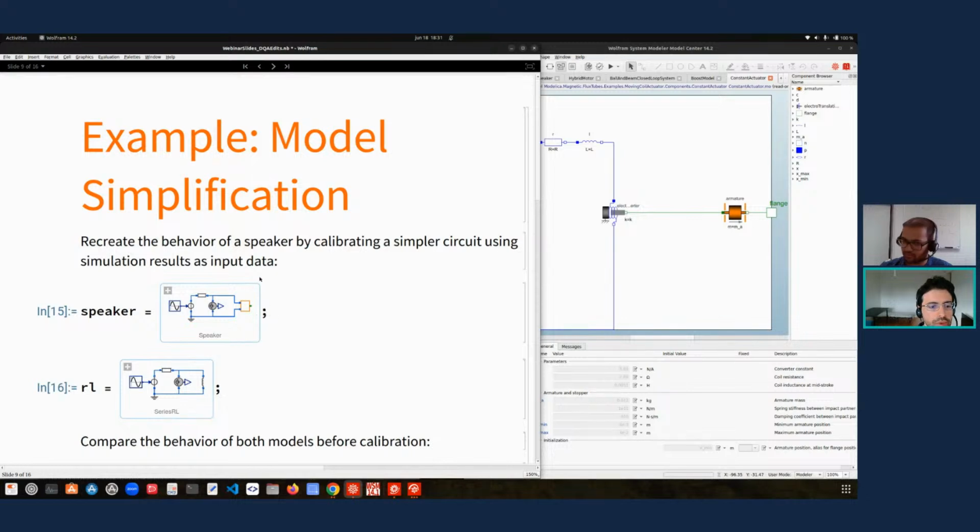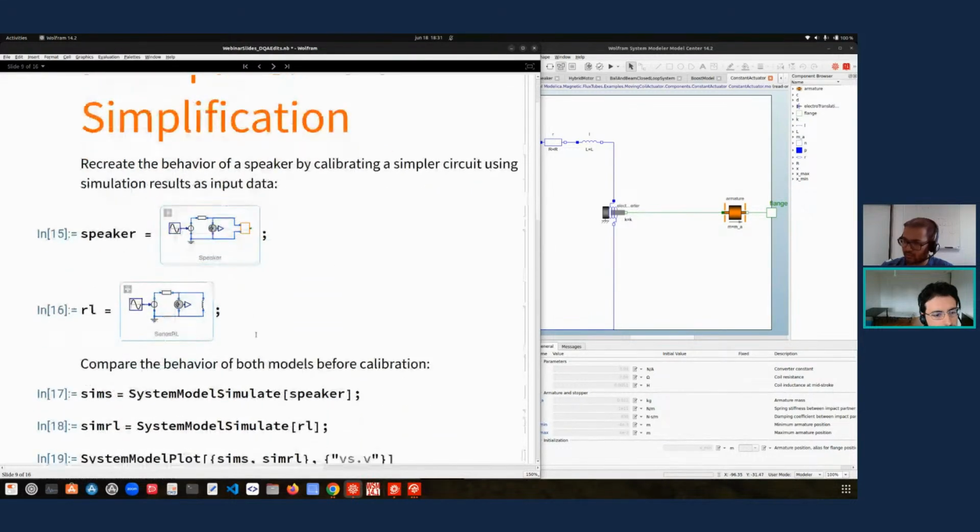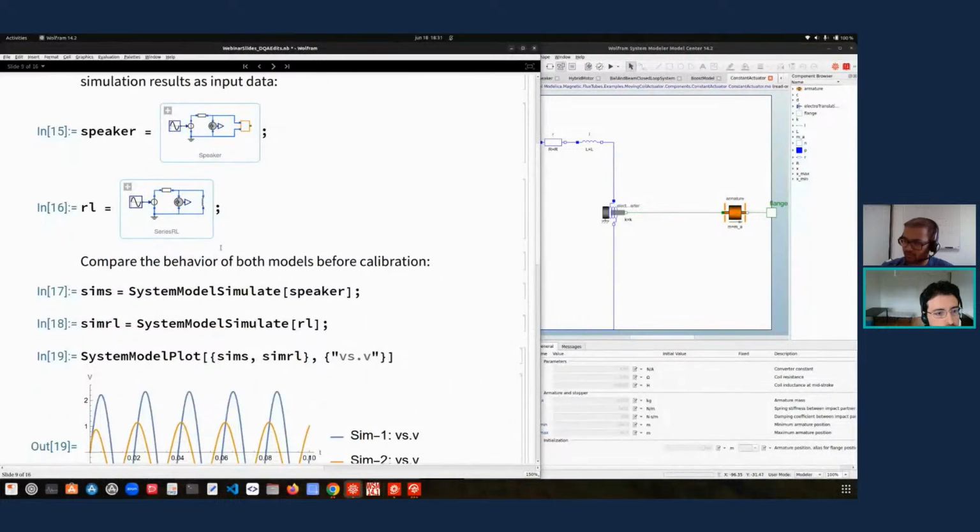But what we would like to do in this particular example is just our calibration functionality. So basically, we're going to take the simulation results from the complicated model, and then we're going to use them to calibrate the simple model. So we're going to calibrate the value of this inductance so that it behaves as closely as possible to the complicated model.